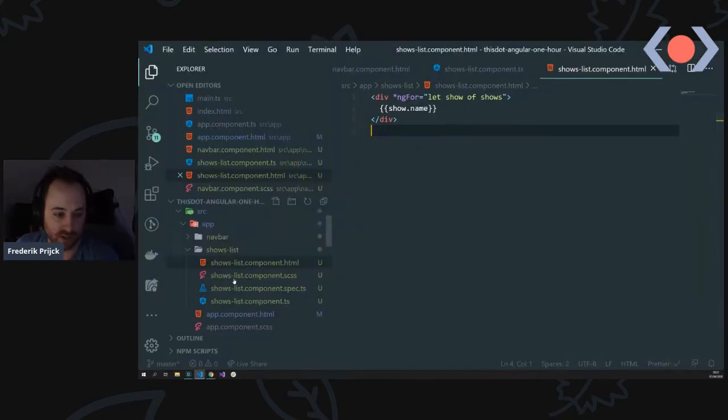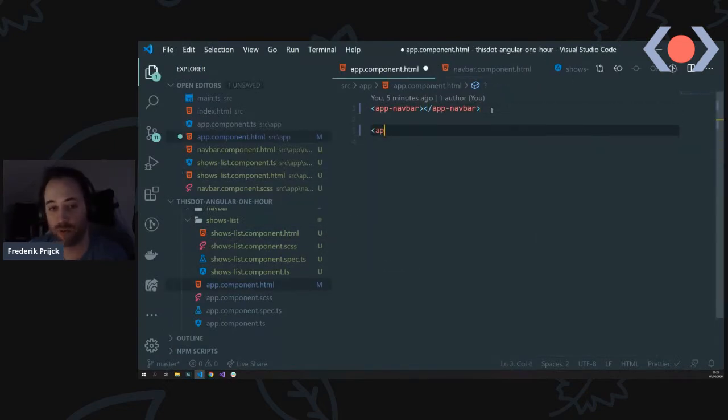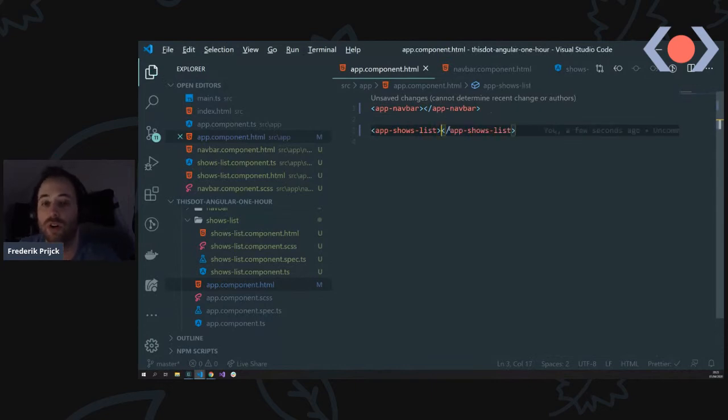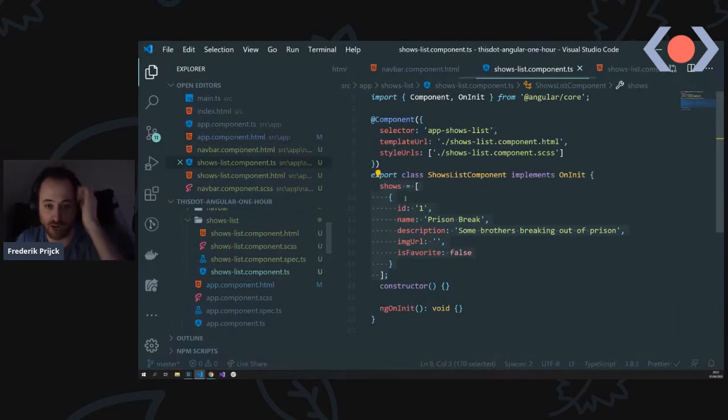Of course, again, the same mistake. So in our app component, we already have the app navbar, but we also need the app shows list component. Now we see that Prison Break is rendered, right? Prison Break is the only show that we have for now.